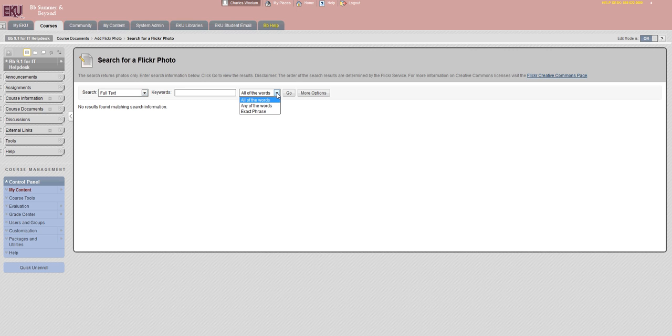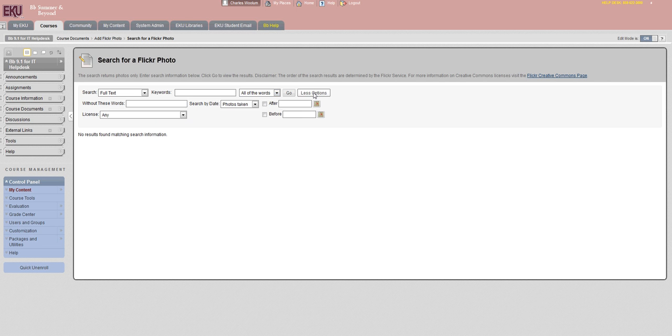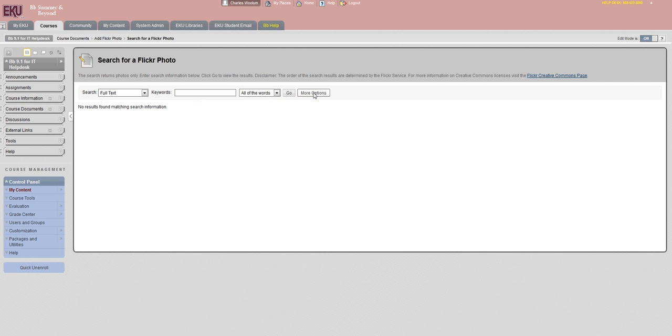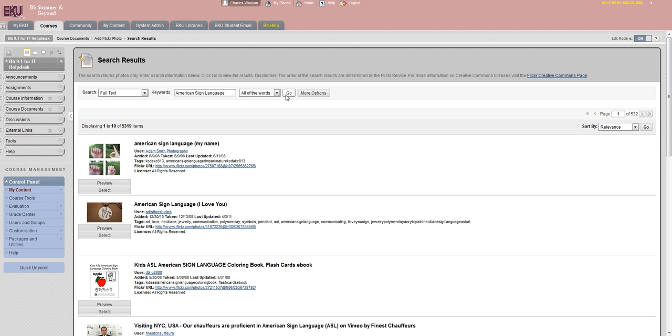You can search for all of the words, any of the words, or an exact phrase, and you can also use more advanced options. For our purposes, we will use a simple keyword search and use the keywords American Sign Language. The number of photos that are found in the search will depend on what photos match the keywords used in the search. Once that search is complete, you can browse through and find a photo that you want to use.